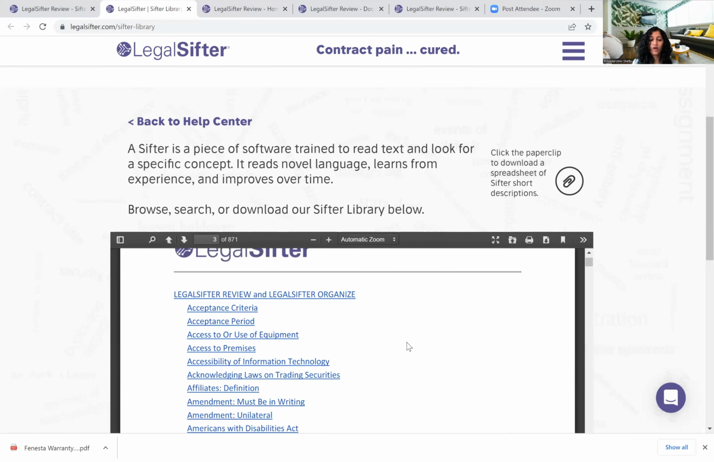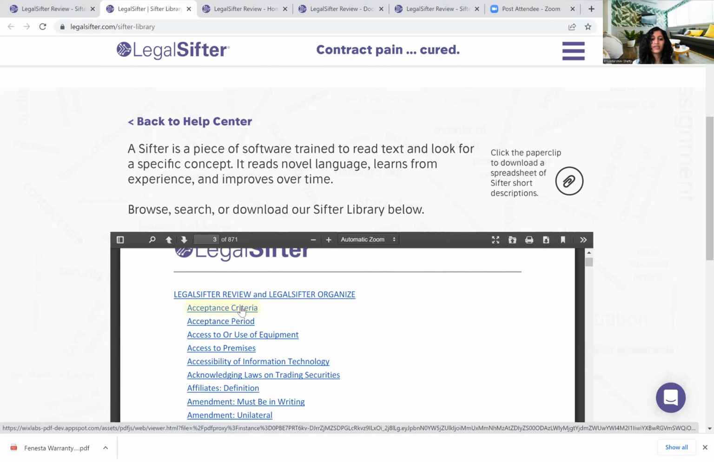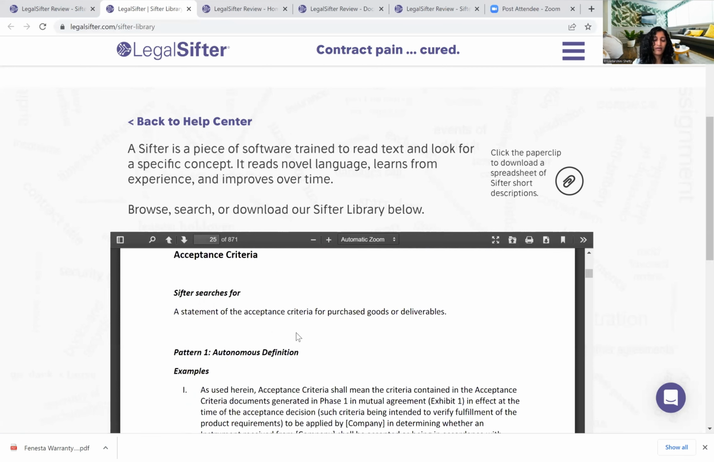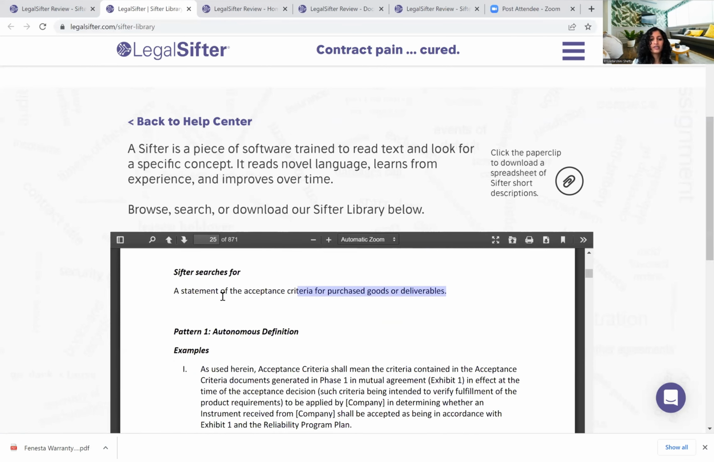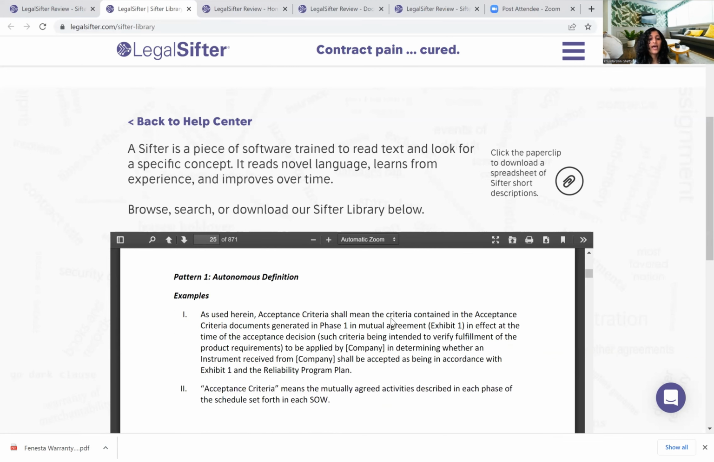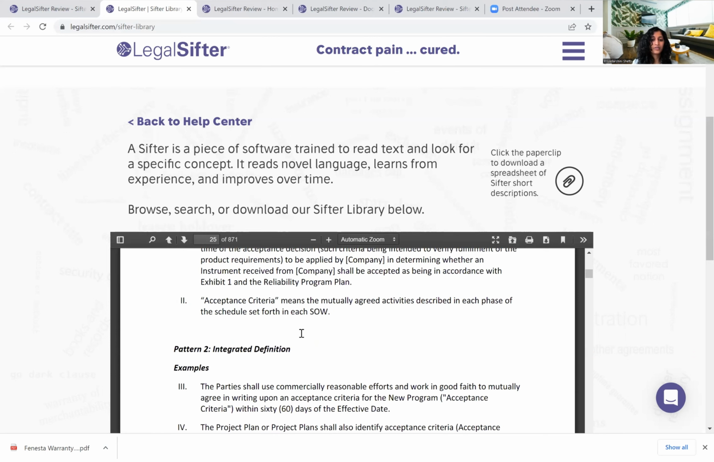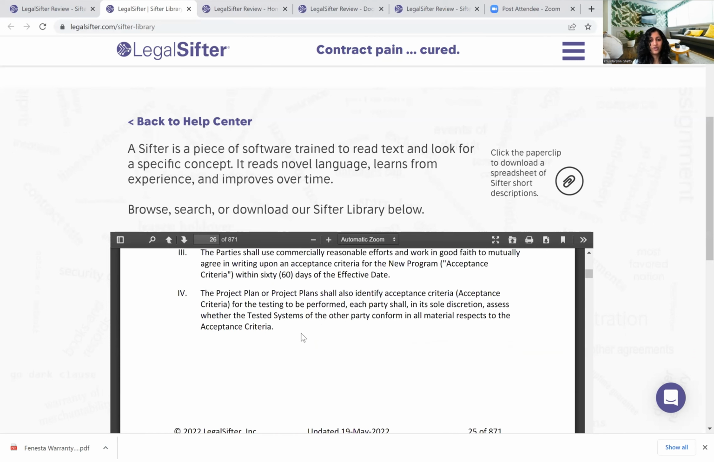And it gives me a lot of context to understanding why a tool has identified a legal concept within the document and why it may have missed it in some other documents. So if we take a look at the example of acceptance criteria over here, the sifter searches for a statement of acceptance criteria for purchased goods and deliverables, as well as a couple of examples of clauses that I know the sifter has been trained on.